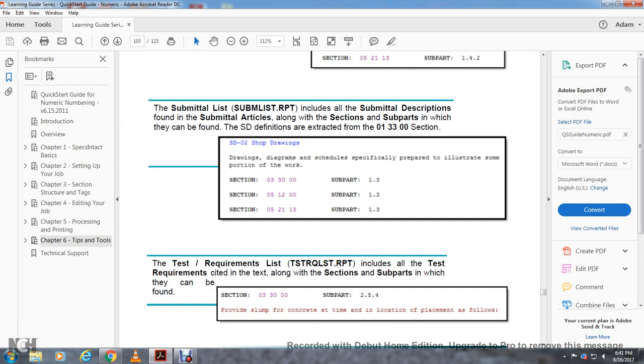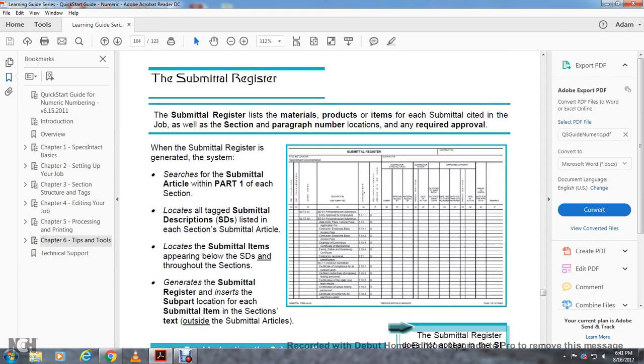Test requirements listed in the TSTRRQLST.RPT include the test requirements cited in the text along with the section subparts in which they can be found. Section, and it is also provided. The burgundy shows the provided concrete time and location placement as follows.